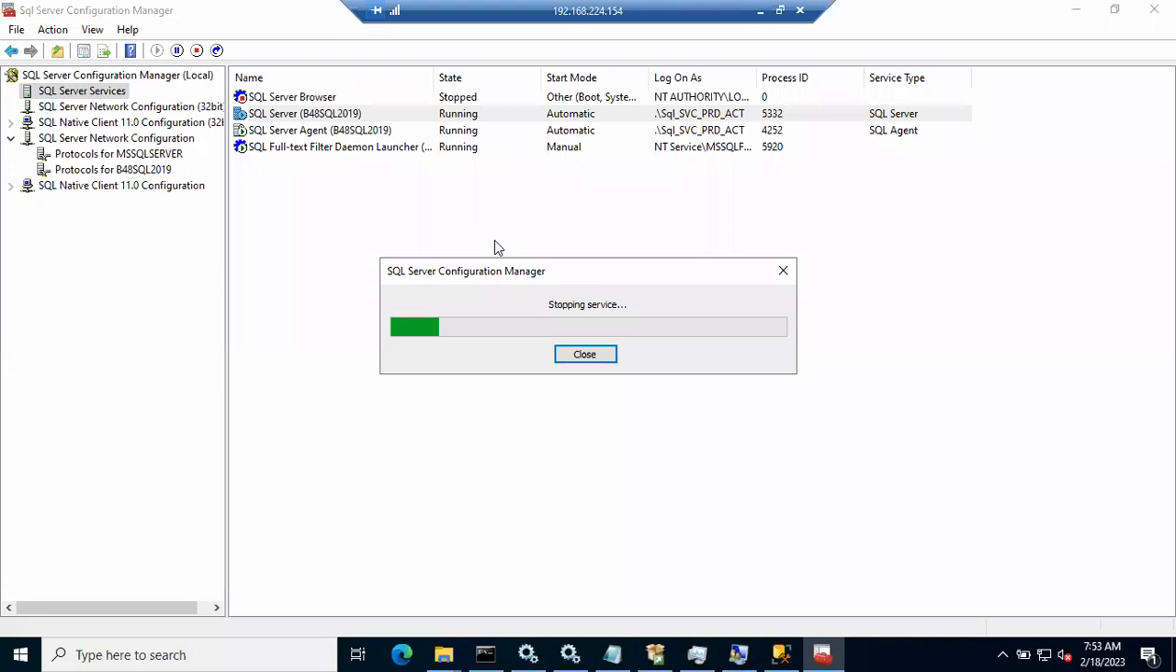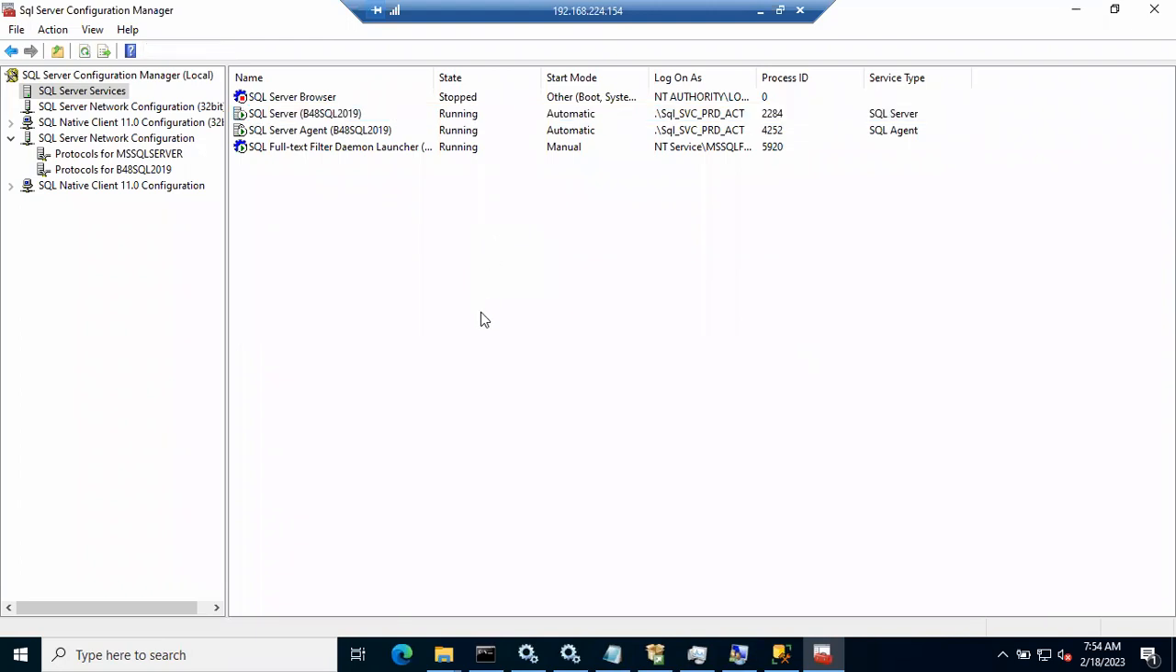There is an issue with the 2022 Management Studio, guys. With 19.0 Management Studio, generally you don't get certificate issues. Once you install Management Studio smoothly, you can connect. Refresh.